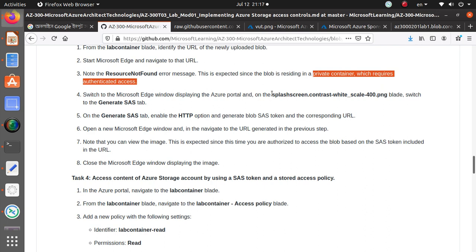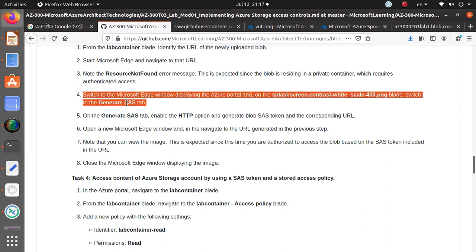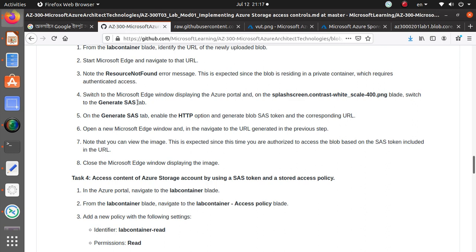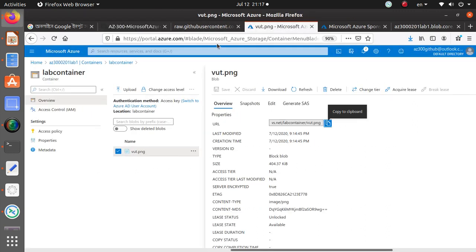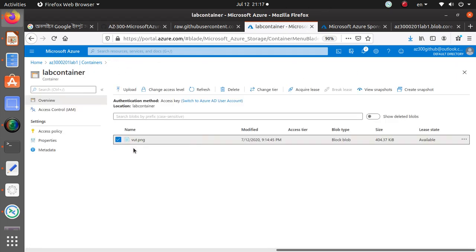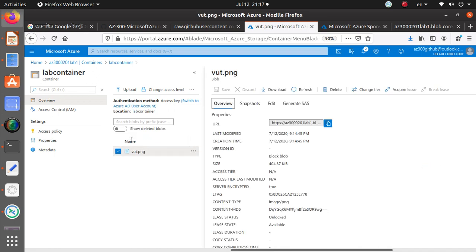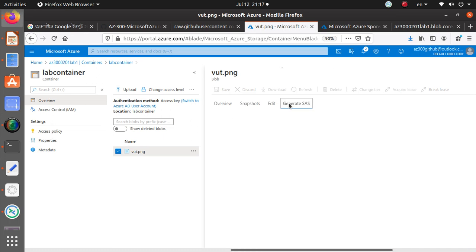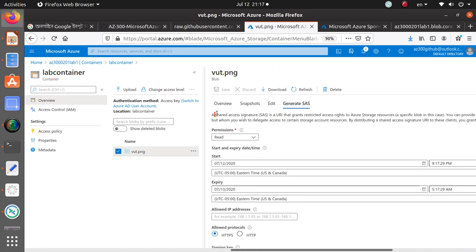Switch to the generate SAS tab. So that's where the storage access, what is that, SAS? Let me come back. There's so many different things I keep forgetting. So over here, let's see if I have a go actually over here. Here, generate SAS. Alright, shared access signature. So that's the name I keep forgetting.